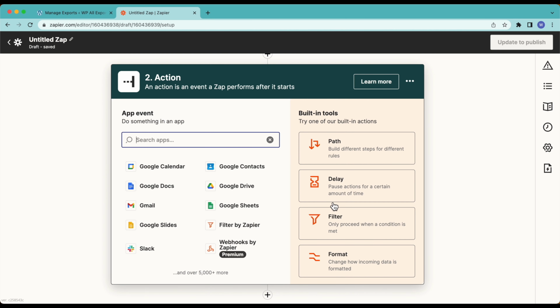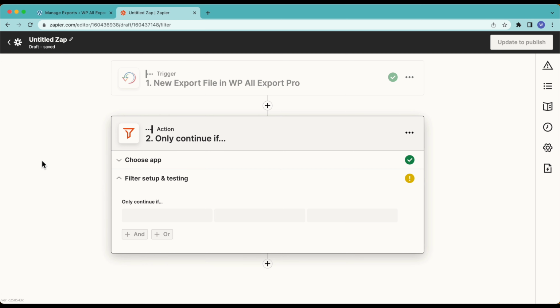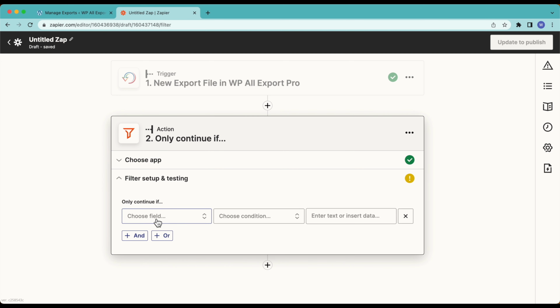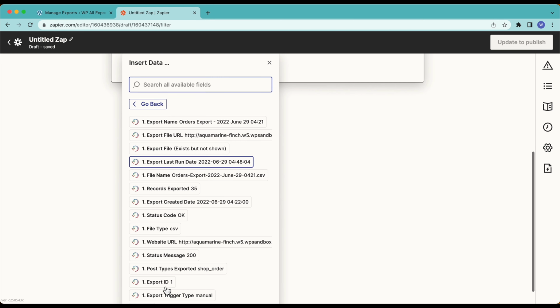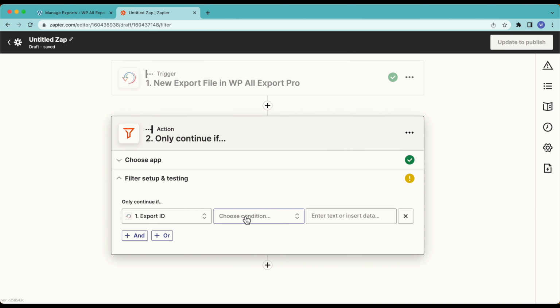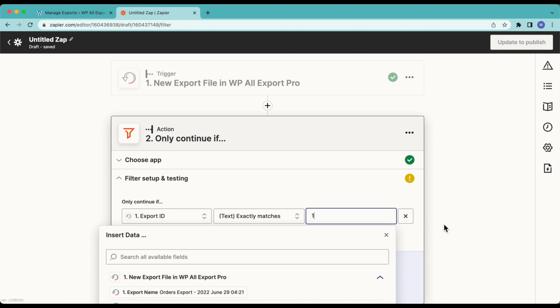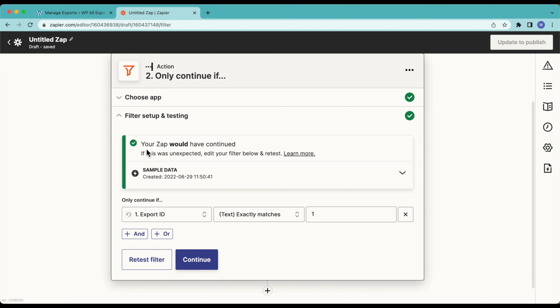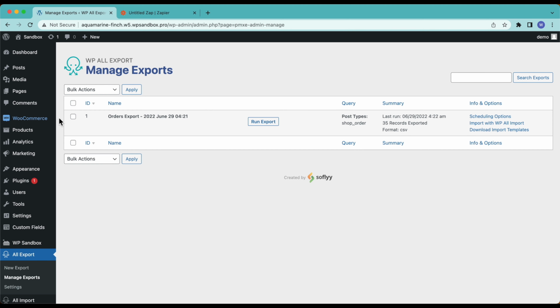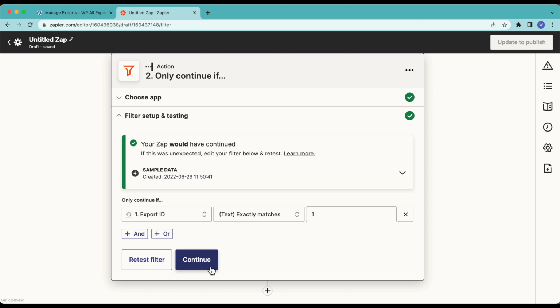new export file created in WPL Export Pro. Now I have my action. I'm going to filter. So we're only going to continue if, now this is all of the information related to my export that I have in WPL Export, and I have the export ID is 1. Right? So I'm only going to continue if export ID exactly matches 1. All right. My Zap would have continued because the export ID is 1. Perfect.